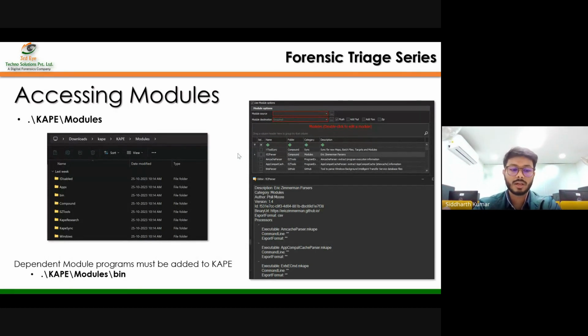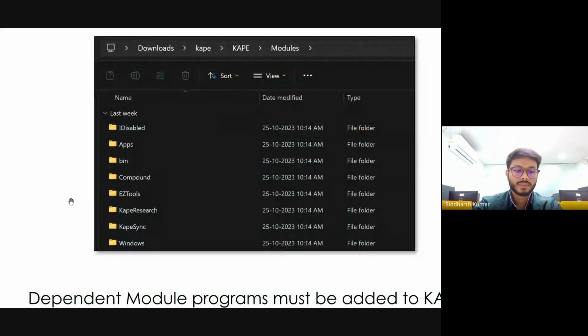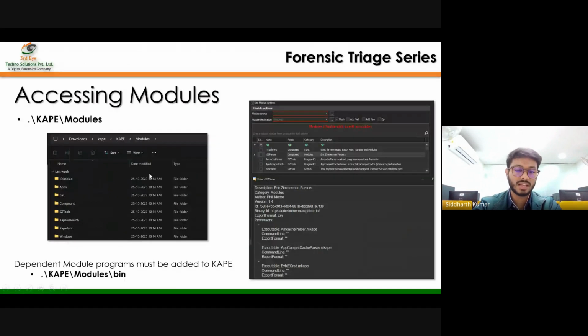Simply put the executable you have created in this bin folder you see over here, and create a module specific to it so that Cape can use this particular module, and you are done with it. Cape will automatically use your parser when it comes across that specific data which you have created the parser for.